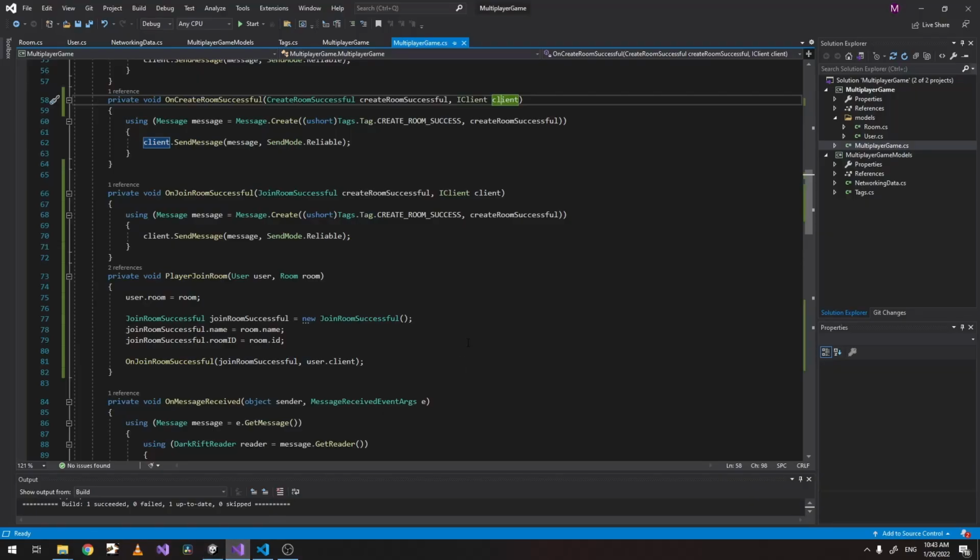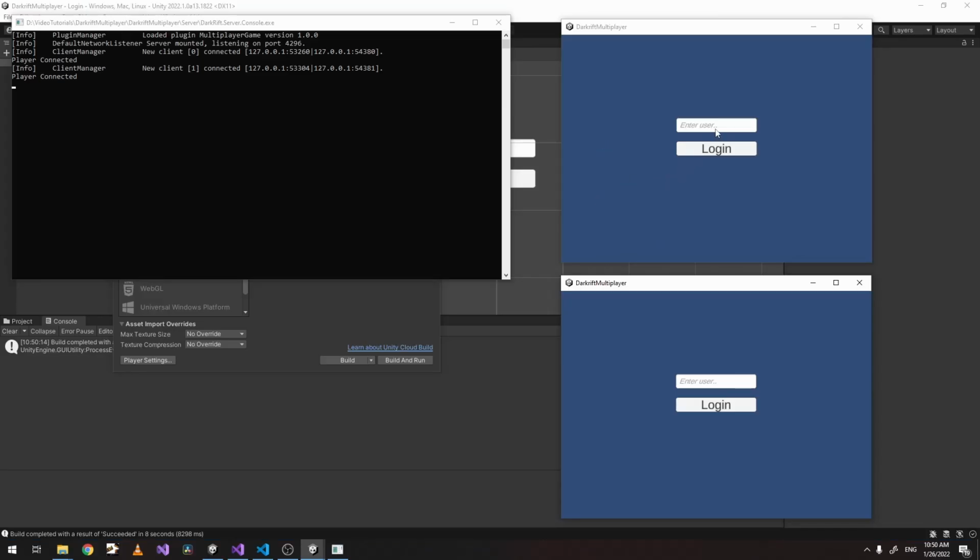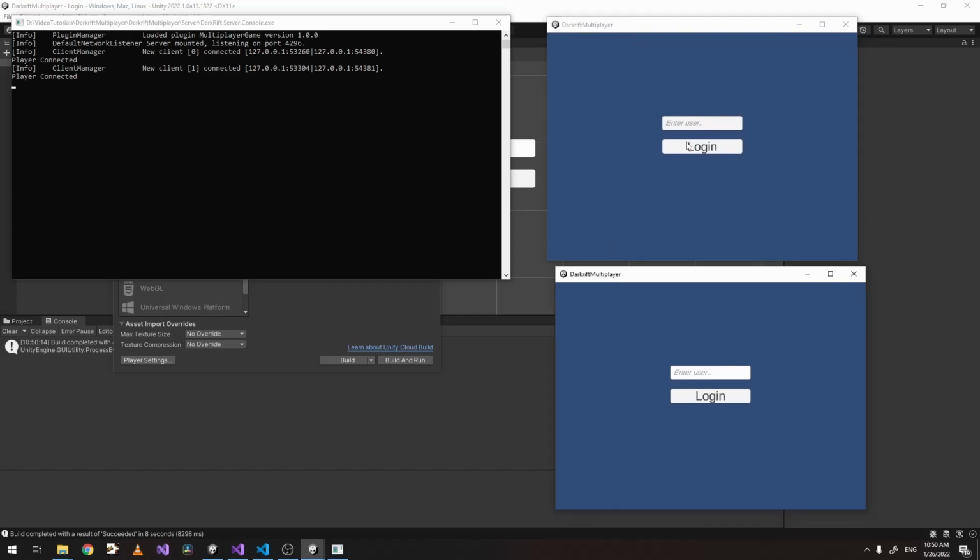Let's go back to our server, something we've missed is on the join room, we have to change our tag here. Let's save. Let's build our solution. Let's open up our server and create 2 clients. Let's log in.